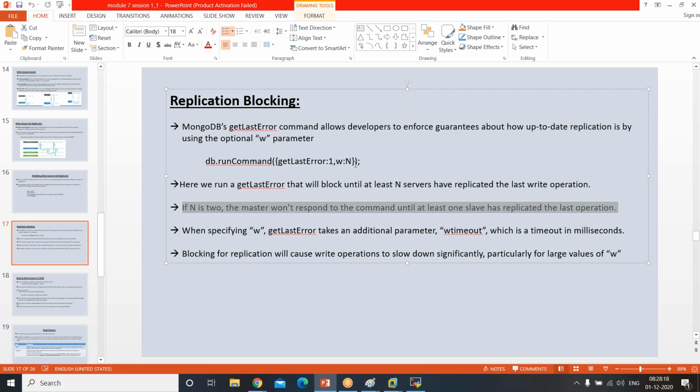The more write concern, the more blocking will happen. Basically, you are locking the particular data segment or collection, whatever it is, for a longer time. When you are placing the lock for a longer time, other people go into the queue. The queue itself is a blocking.